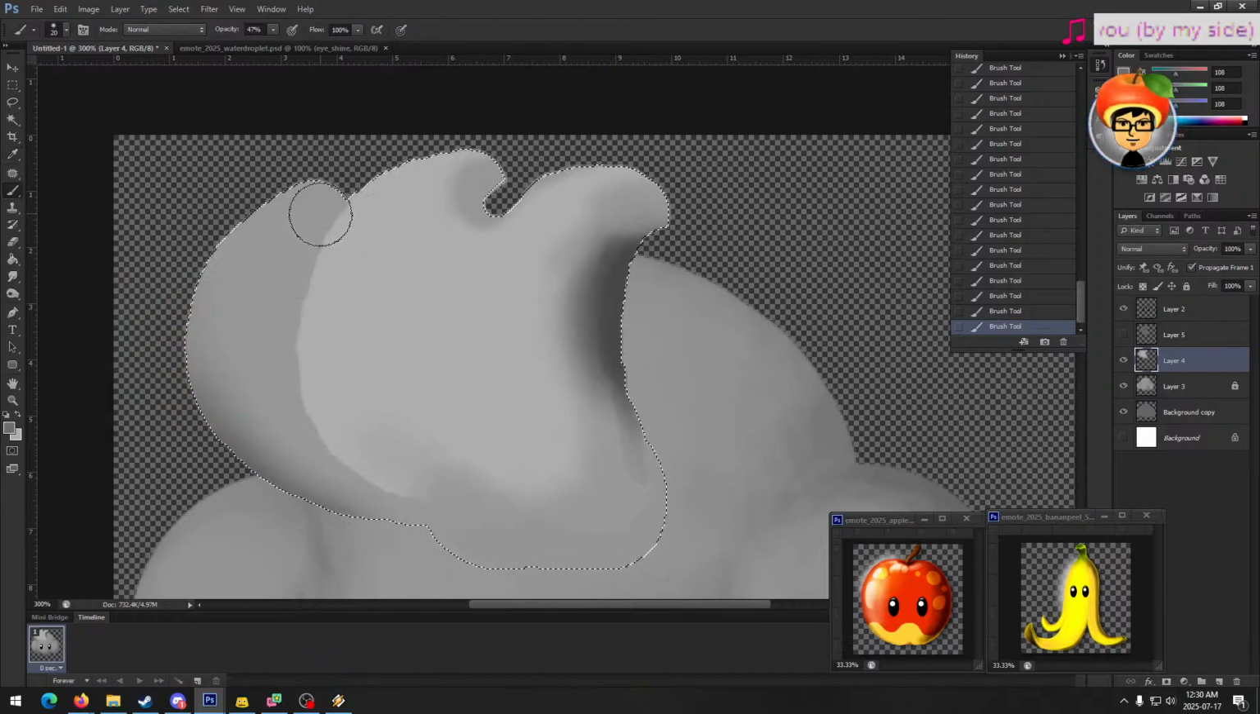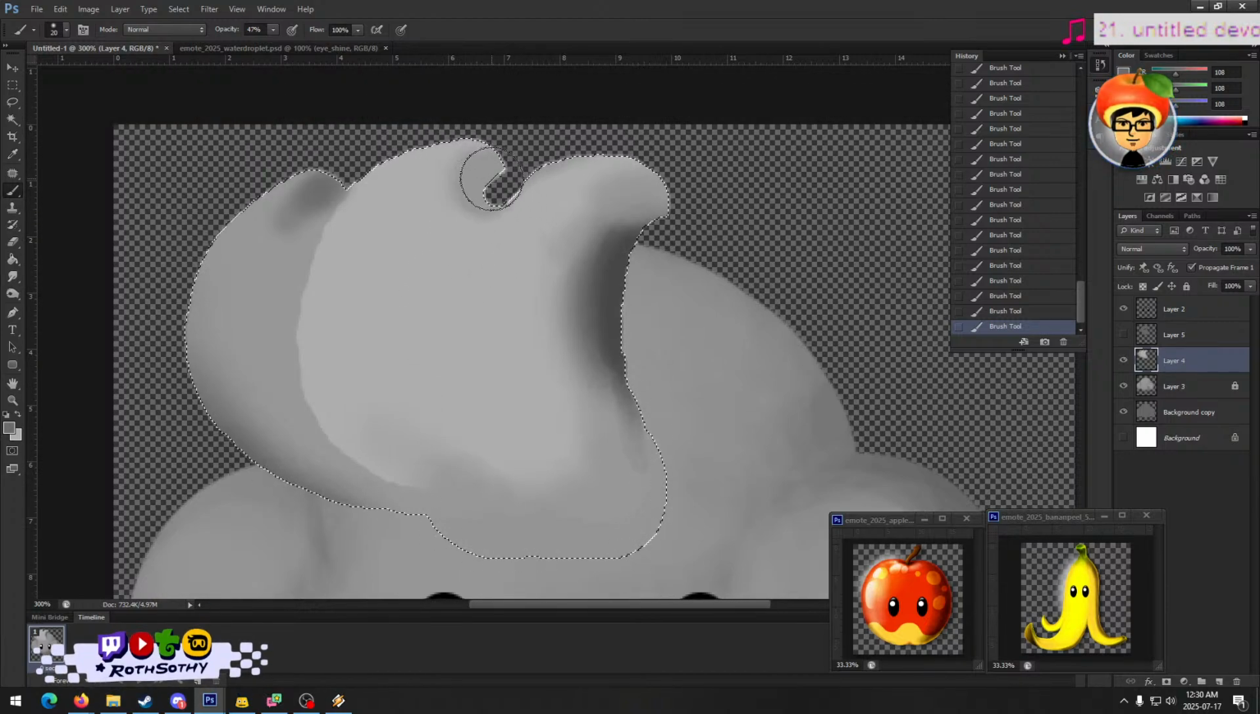It's a little darker. Maybe a little too dark.